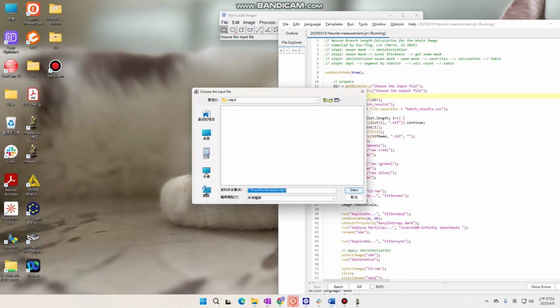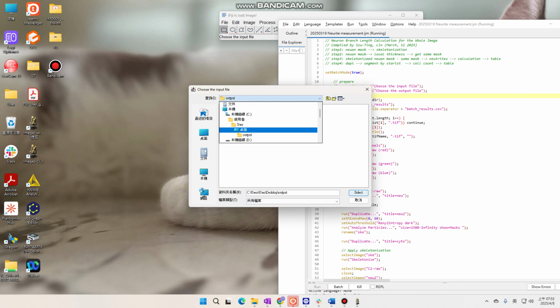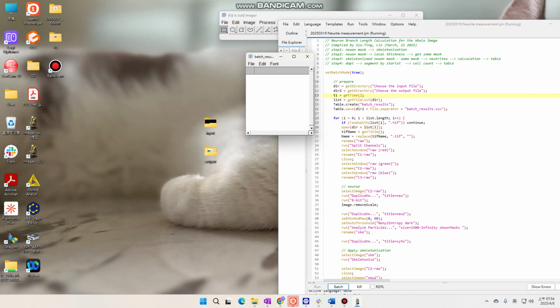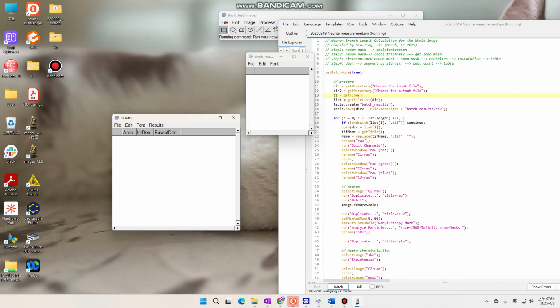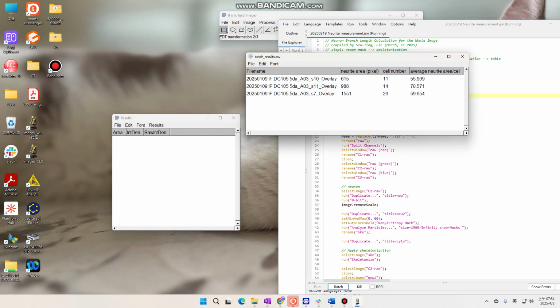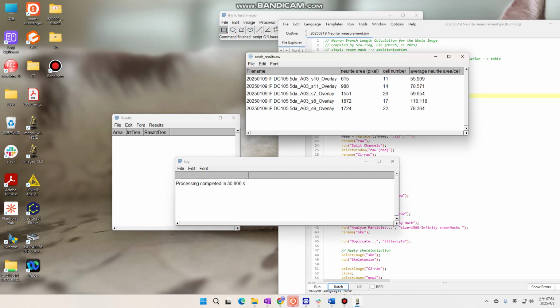Now, let's run it again to demonstrate a batch analysis with multiple images. I put 5 images in this folder. It will take a bit longer to run. Here you can see, it gradually records the data. At this point, it has been running for 30 seconds.